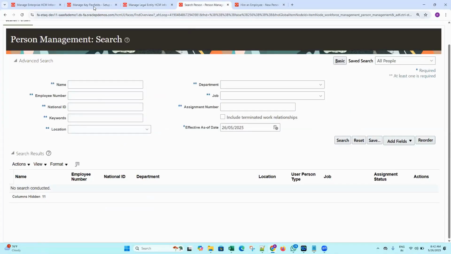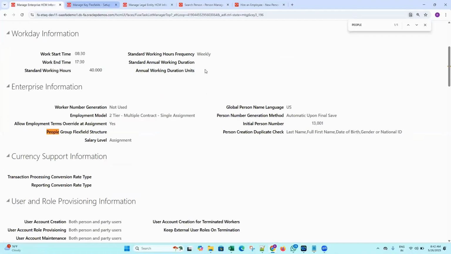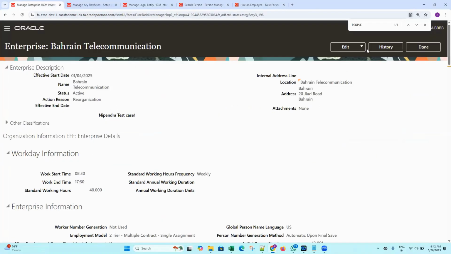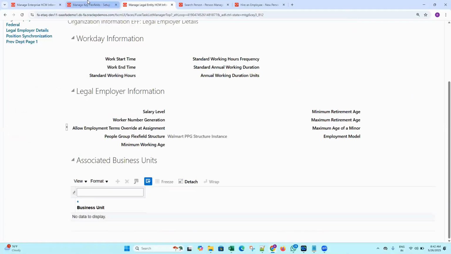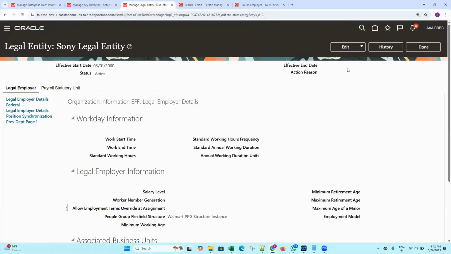Come here. Now what is the next step that you have to do? You have to come down over here. If the total organization, the total enterprise, wants to follow the same structure, then you have to attach it over here. Or else come here. Click on done. Or if you want to correct this one, just click on correct.